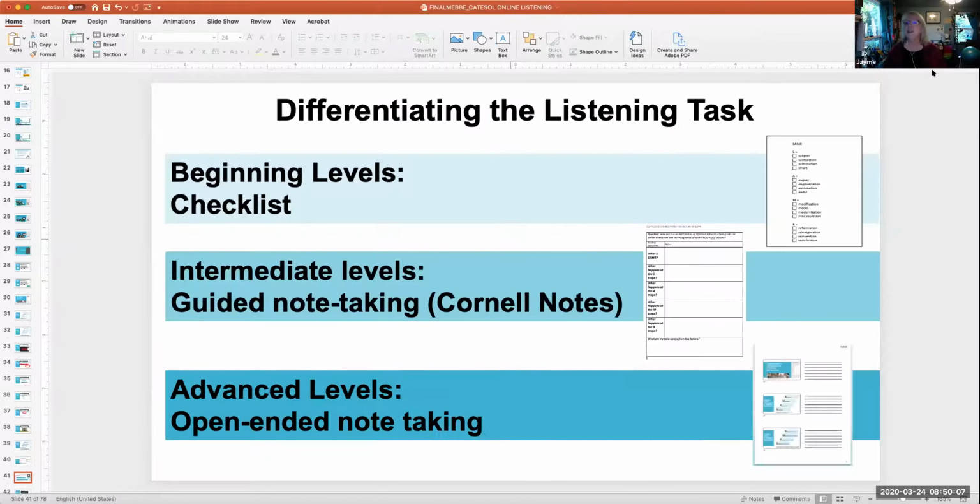And something to be aware of is that if you give your learners different worksheets, they can listen to the same thing, but have different level tasks. So for the lowest level, you could have a checklist where they listen to the S and decide what the 4 things were. In the case of the intermediate levels, I gave you the Cornell notes. And in the case of the advanced levels, the notes would be open.